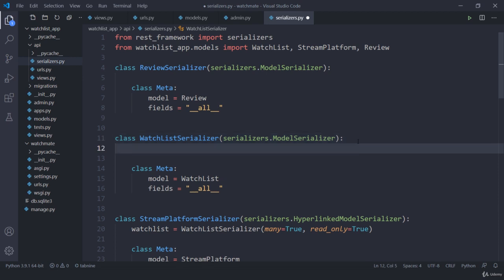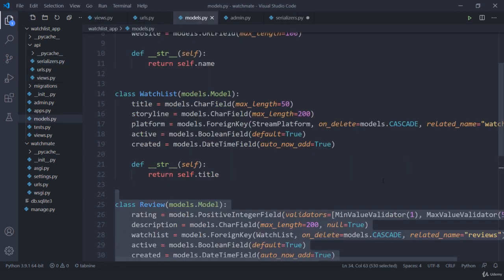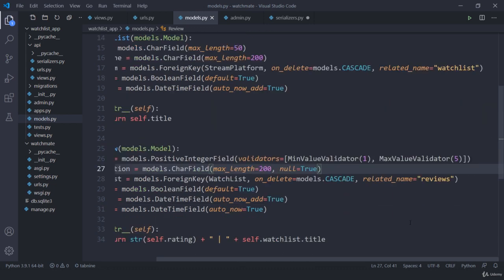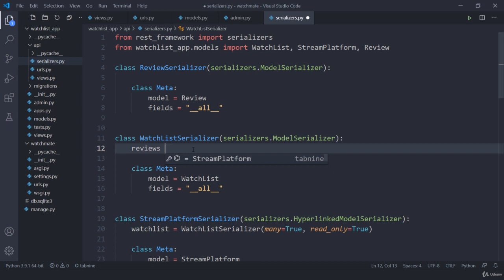So here what I'm going to do is I'm going to define reviews. Remember this name, this particular name, our related name, so it will be shown as reviews. And here I can define it through review serializer, and there can be many reviews, so I'm going to use many equals to true. Also, these are going to be read only.